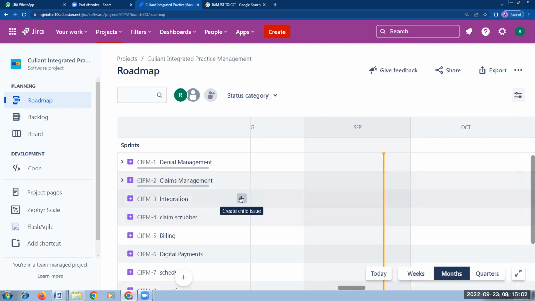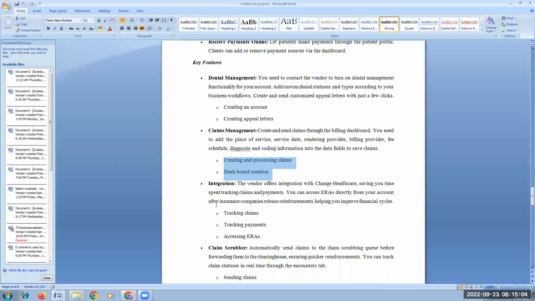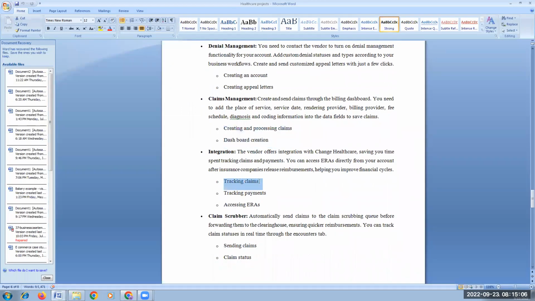Now, integration. Integration is tracking claims, right? The vendor offers integration with Change Healthcare. Save your time and spend on tracking claim prompts. You can access ERAs directly from your account after the insurance company releases reimbursements, helping to improve your financial cycle. Now, tracking claims. Who will track the claims? The backend team will only track the claims. Now, can you tell us what we have to write for this tracking claims?